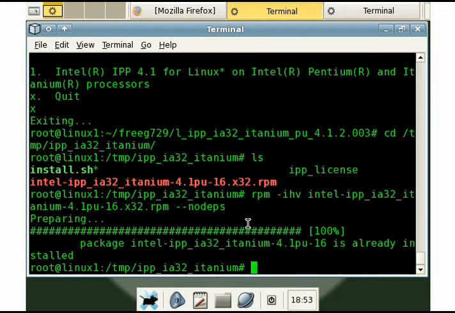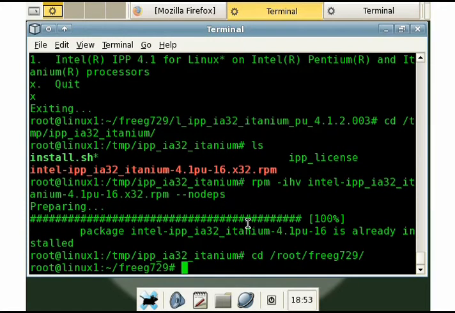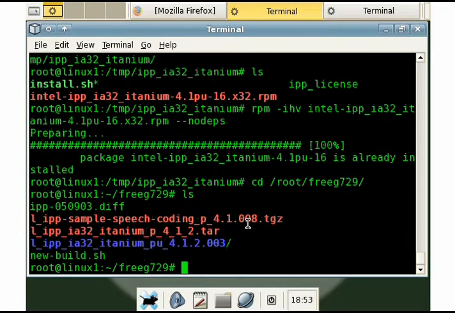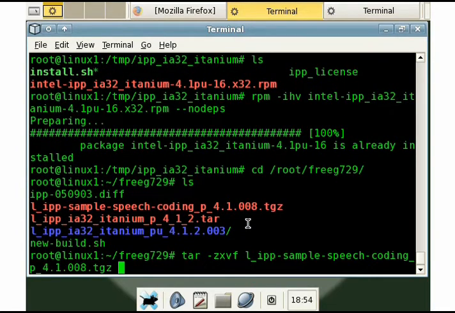All right. As you can see, I already have it installed, so it doesn't worry about reinstalling it. It's going to do the exact same things that we just did. So we're going to go back to the root, free G729. Okay, and we need to untar our IPP, whatever it is, ZXBF_IPP-sample-coding right there.